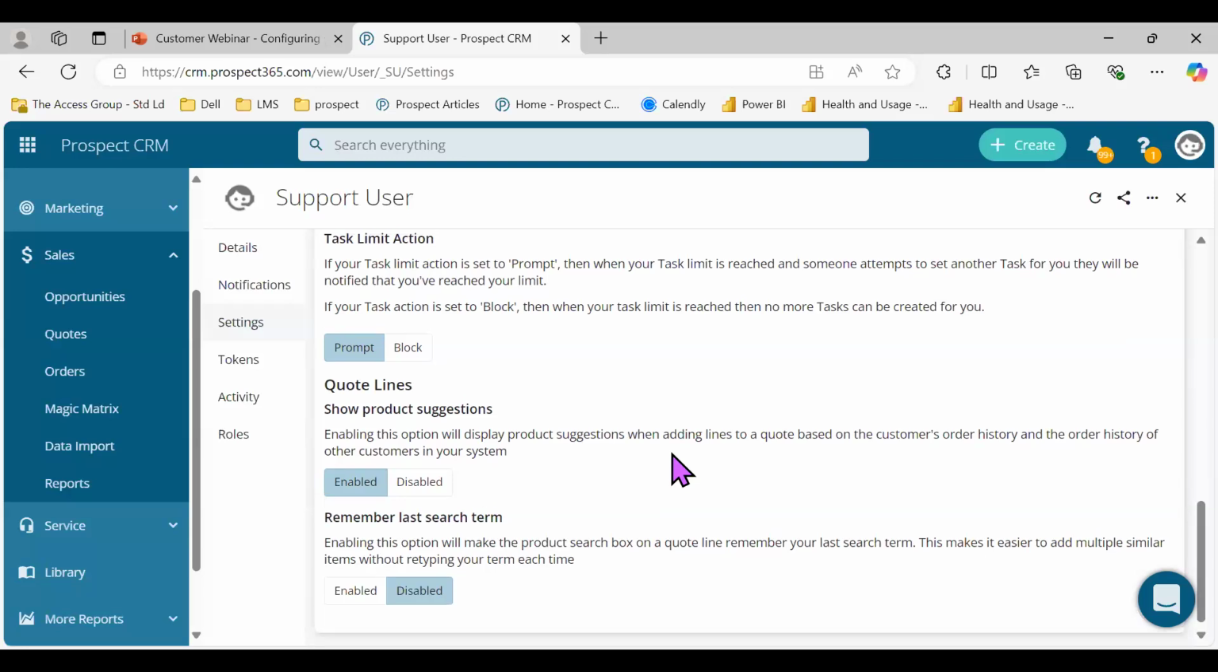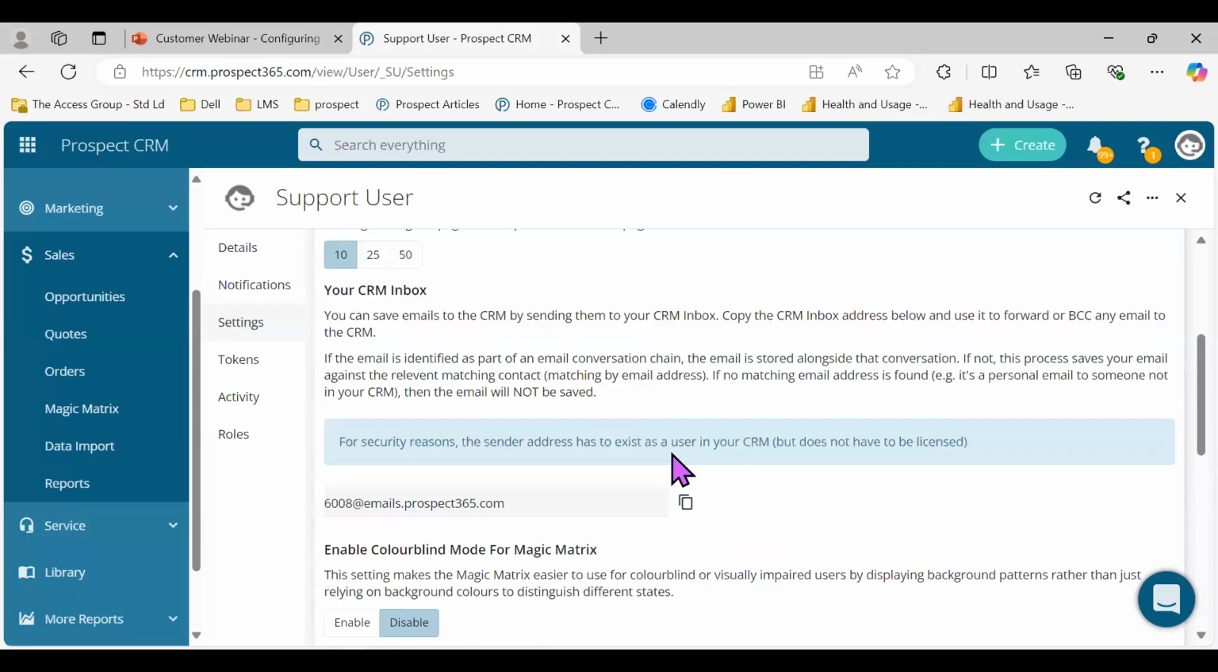So moving forward, you also have this CRM inbox. Just copy from below and use it to forward or BCC any emails into the CRM.